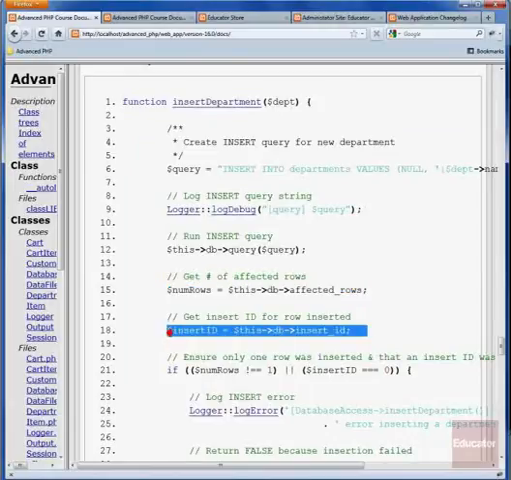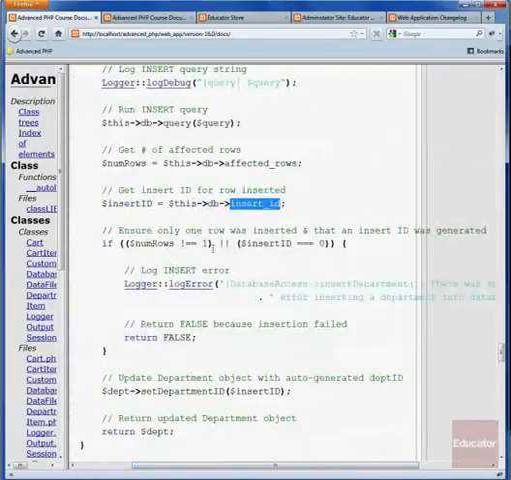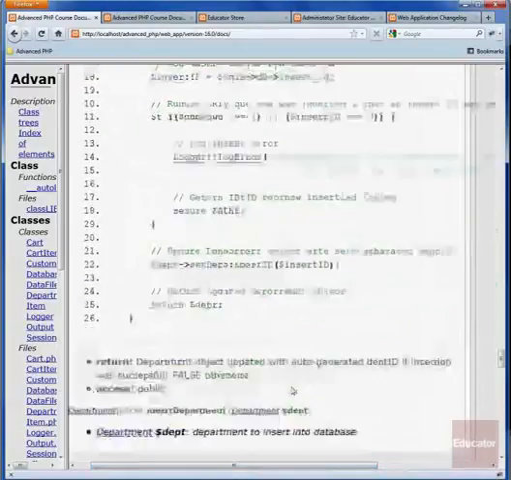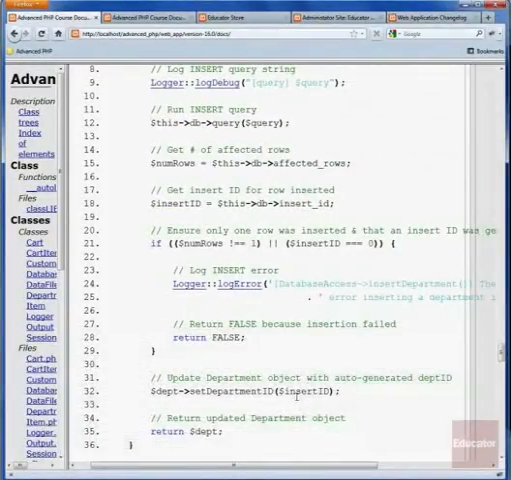And then we also are able to extract, using the insert ID property of that MySQLi object class, the insert ID of the department row that was inserted. As long as one row was affected and the insert ID was generated, meaning it wasn't equal to 0, we're not going to output an error message. Instead, we update that department object and provide it the new insert ID that was generated for it. So now we have our department object with a name and its ID, and we return the department object to the calling script. So that's how we add a row to the departments table.